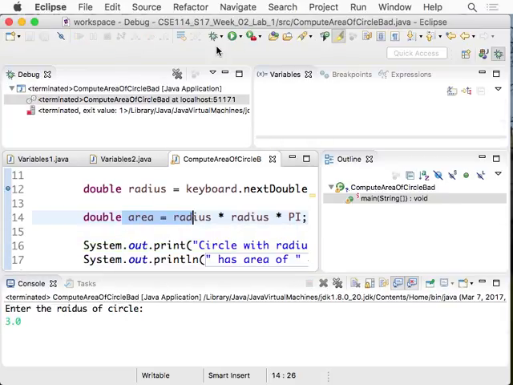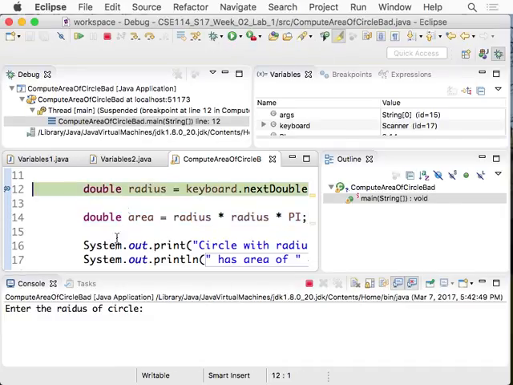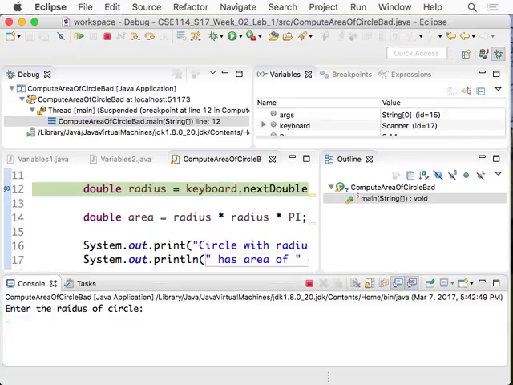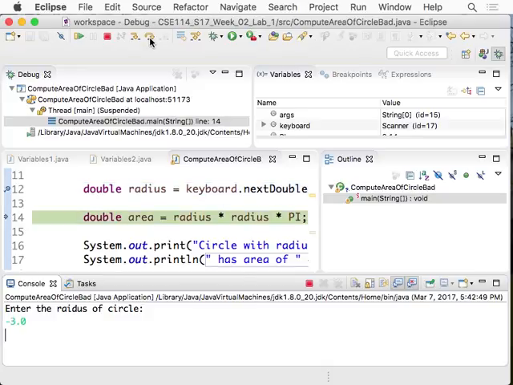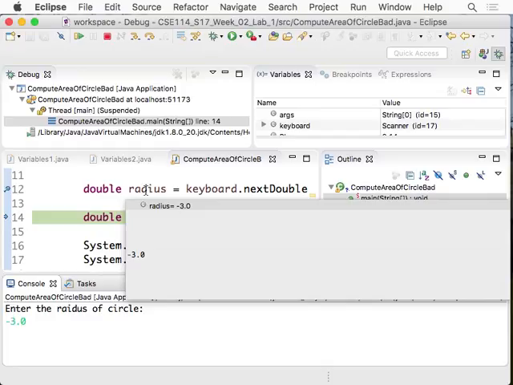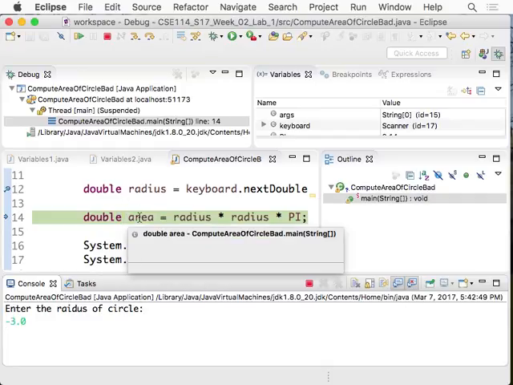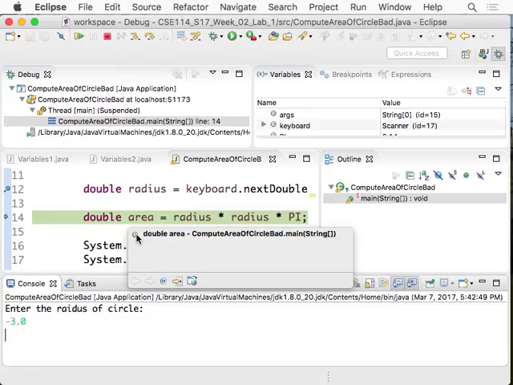Can we try it again? Go to the bug button again. Let's debug the program for another run. Click on that. So now let's enter minus 3.0. Let's see if the behavior might be different in any way. Click on enter and then say step over. You can see now, even though radius was entered as a negative value, we still go to this line without any distinction.